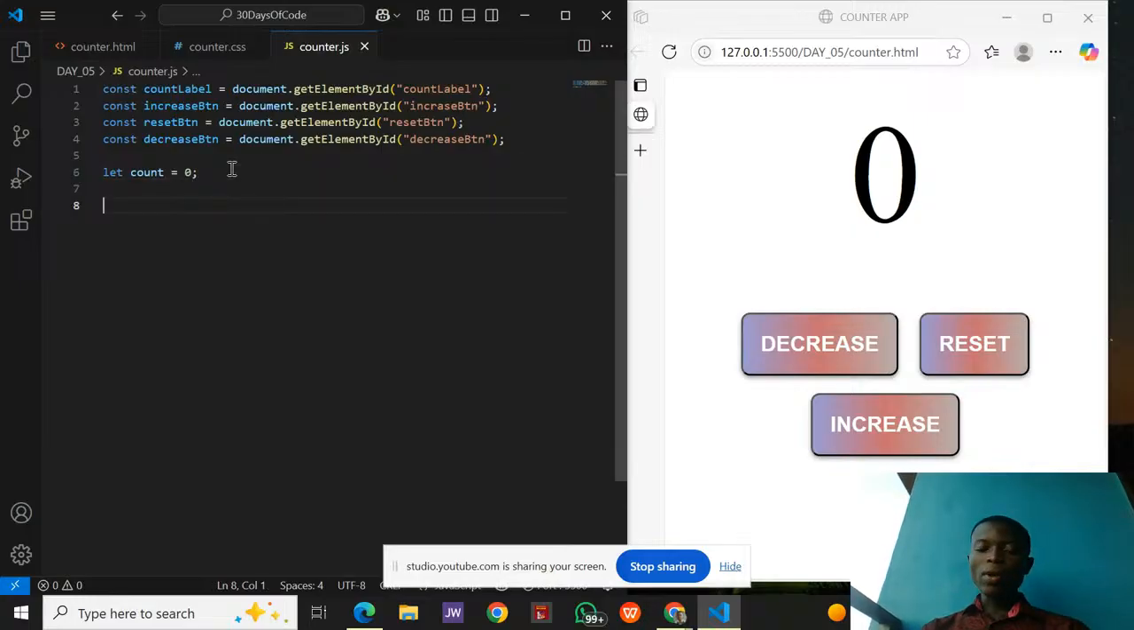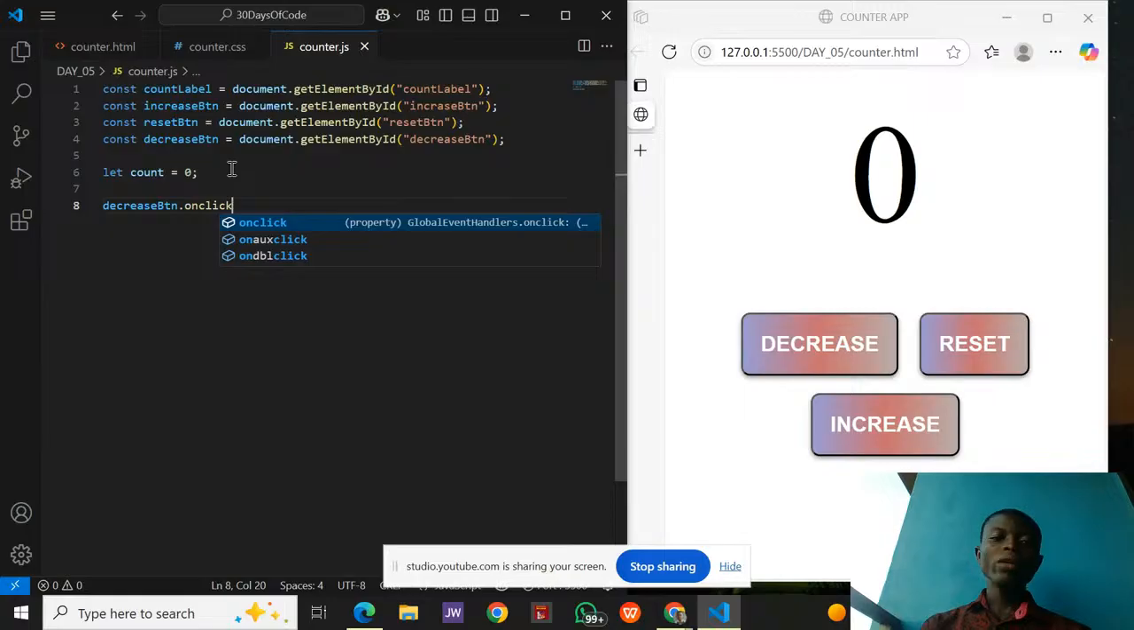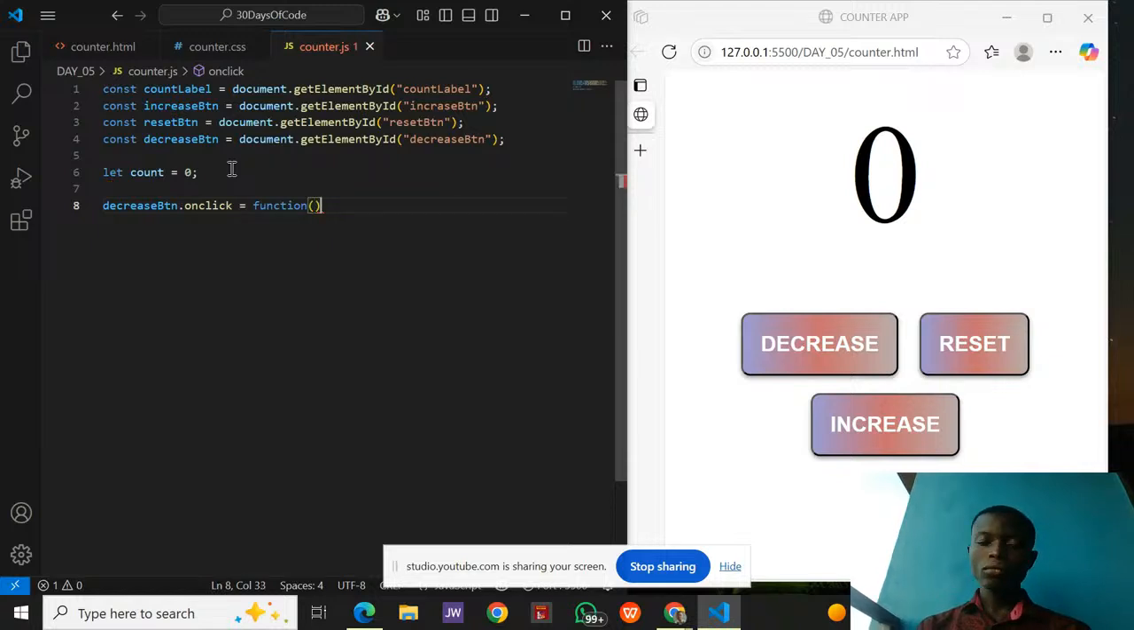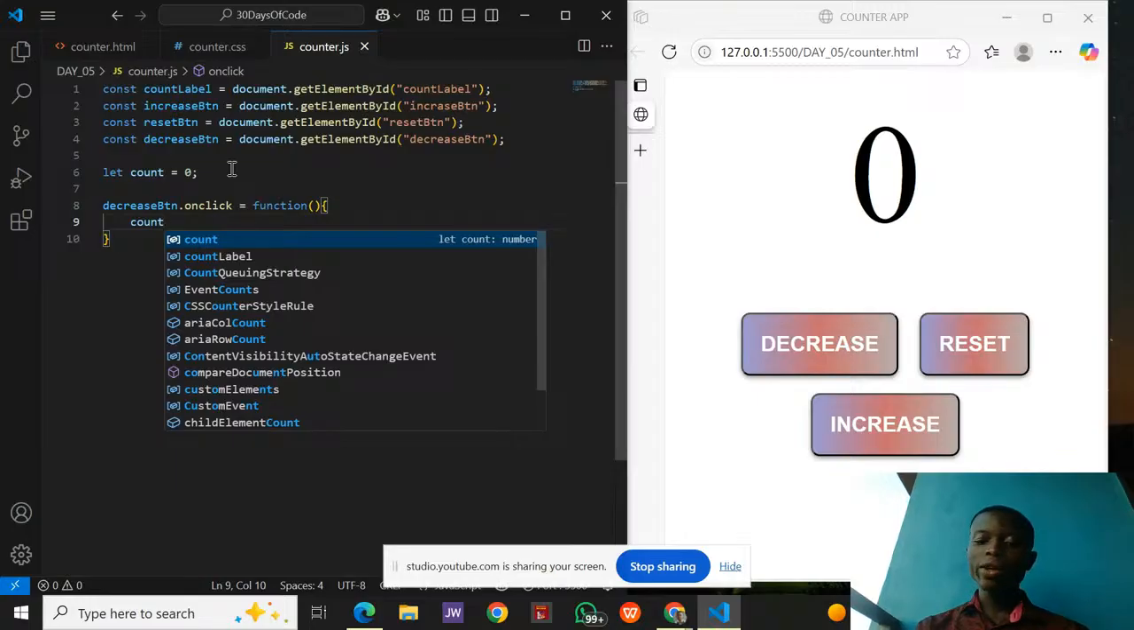The first thing that we are going to do, let's start with the decrease button. What we are saying now is that whenever we click on the decrease button, we want there to be a decrease in the count value. That will be decrease button dot onclick. So whenever you click on the decrease button, you want it to be equal to a function, and in this function you want the count to what? To decrease by a value of 1.